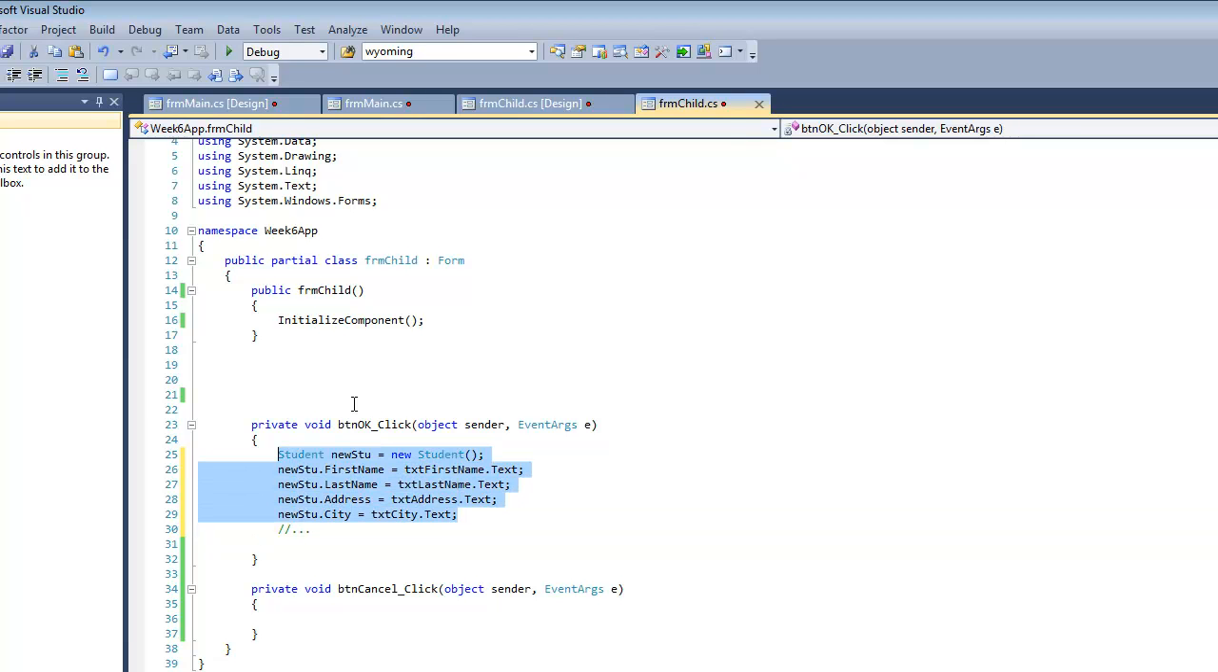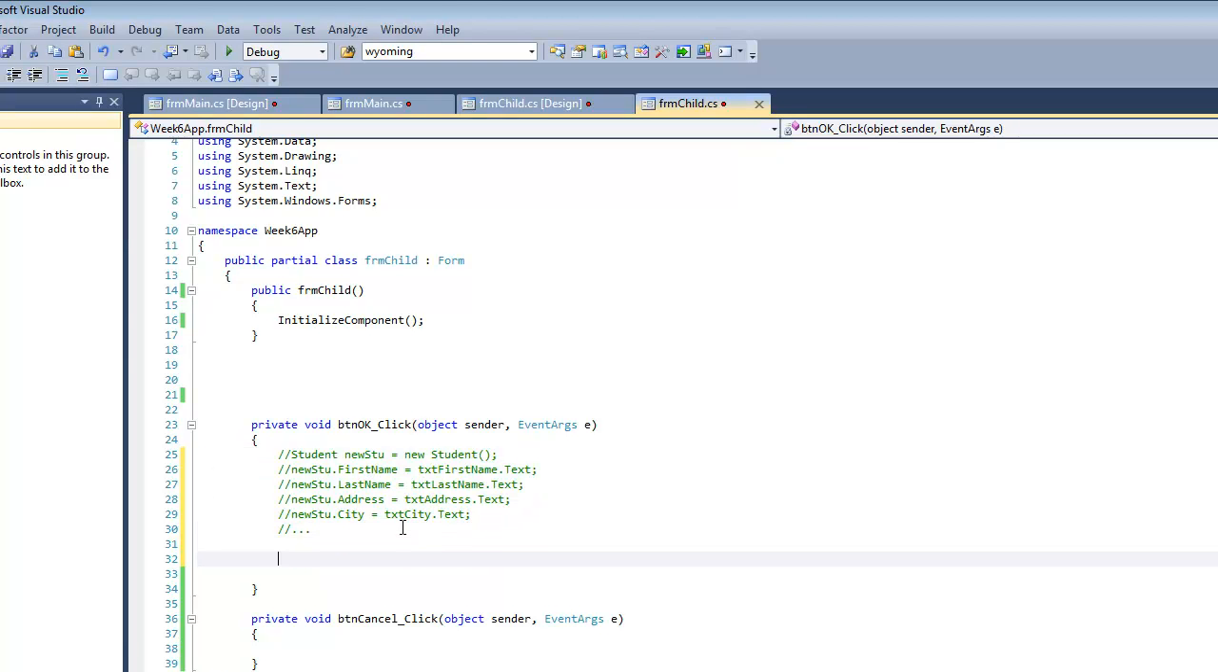Now, this works fine. It's a little cumbersome having to type newStu every time. And the fact that we're basically doing it to initialize this class, it becomes relatively redundant. All of these lines of code work together and are part of the same purpose, which is to initialize the student object. But there is a newer alternative way of doing that inside of C#.